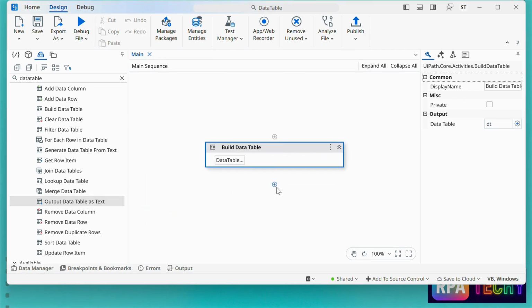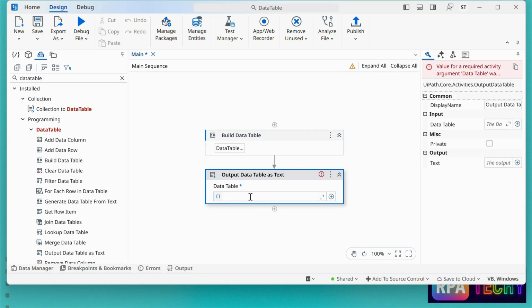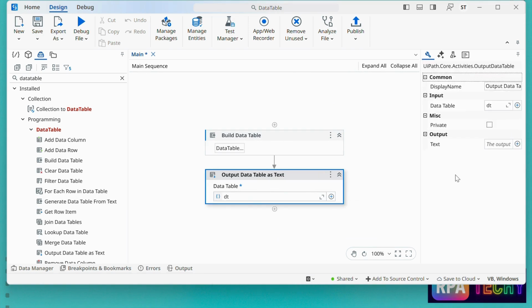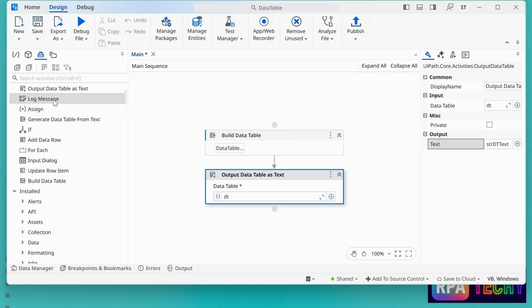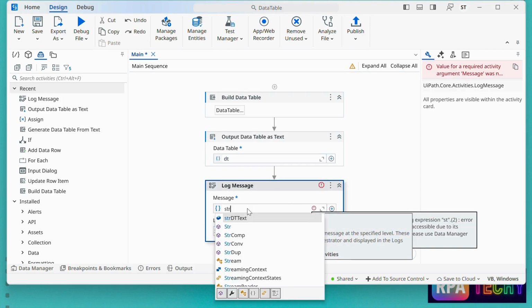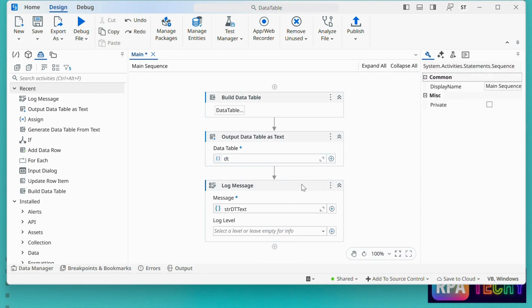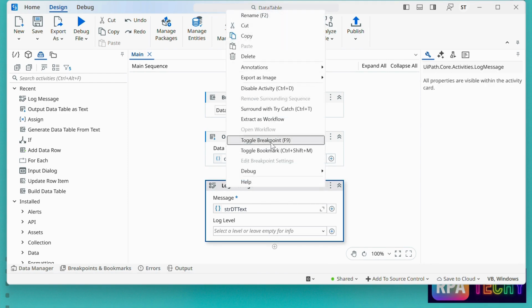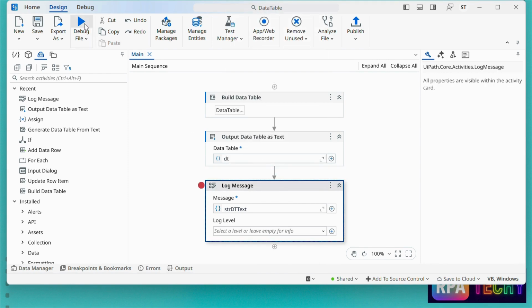So I am taking the Output DataTable as Text activity. Here we need to provide the data table variable name. The output will come in the string format, so I am going to create a variable str_dt text. I am taking one log message to display the output in the output panel. So let's run the process and verify the output.